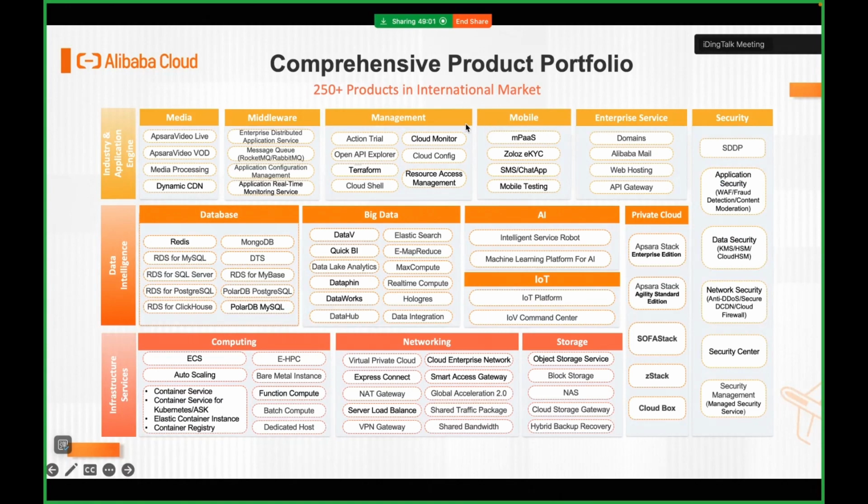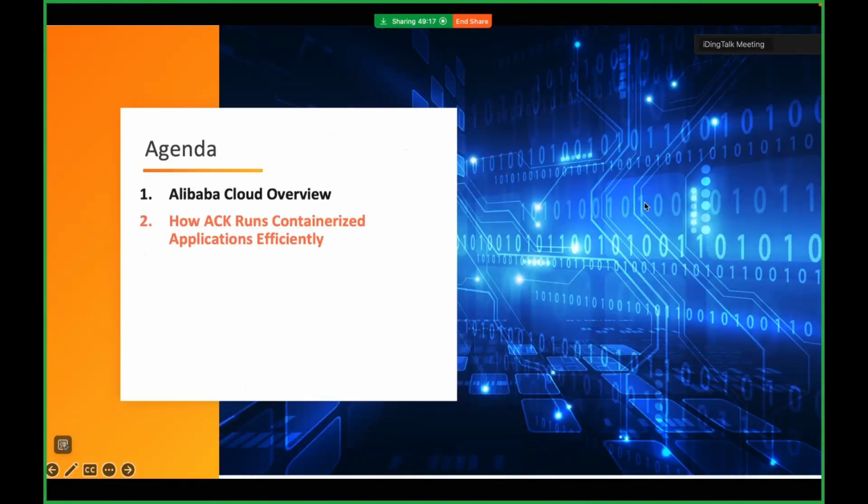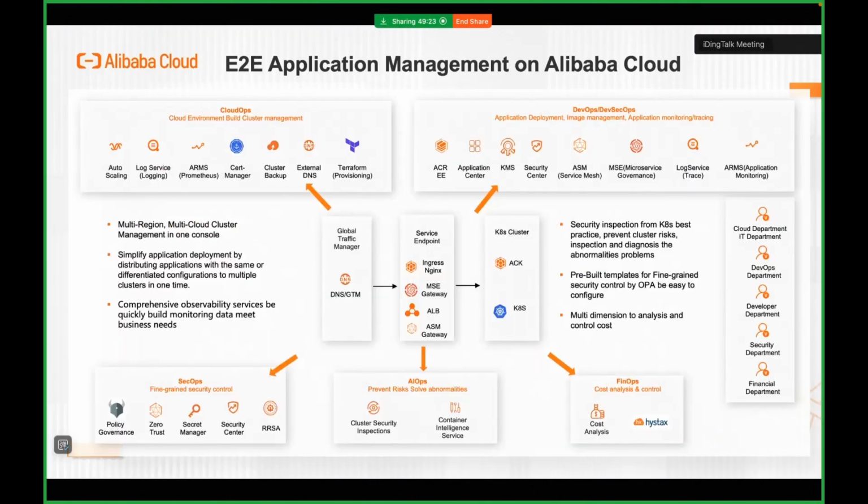For management of your resources, Cloud Monitor, ActionTrail, Terraform capabilities, we have mobile enterprise services and different types of security services, which cover your application, data, network, and security center requirements as well. And let's move ahead and discuss how ACK runs containerized applications efficiently on the Alibaba Cloud platform.